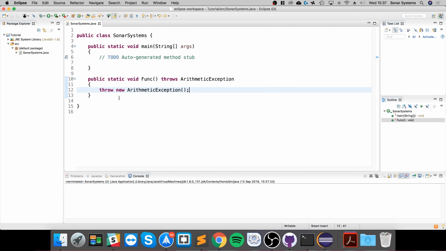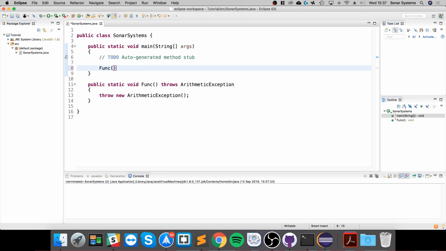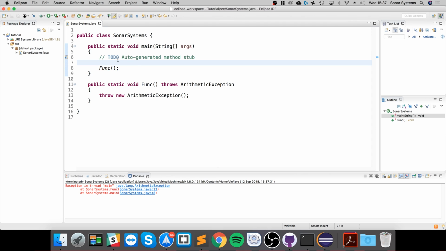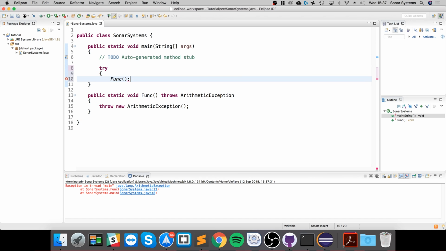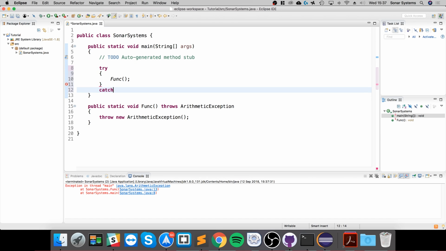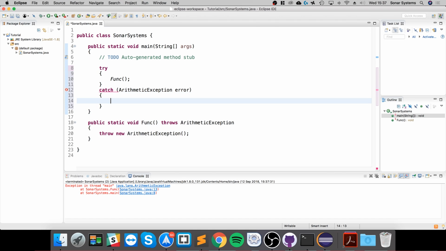Run it. It runs fine because we haven't actually called this method. But if I were to do funk and run it, as you can see, it's thrown the exception. You would probably enclose this in a try catch block, like so. So you would try this, then catch the error if it occurs. So arithmetic exception, like so, and you can handle it in here and do something.